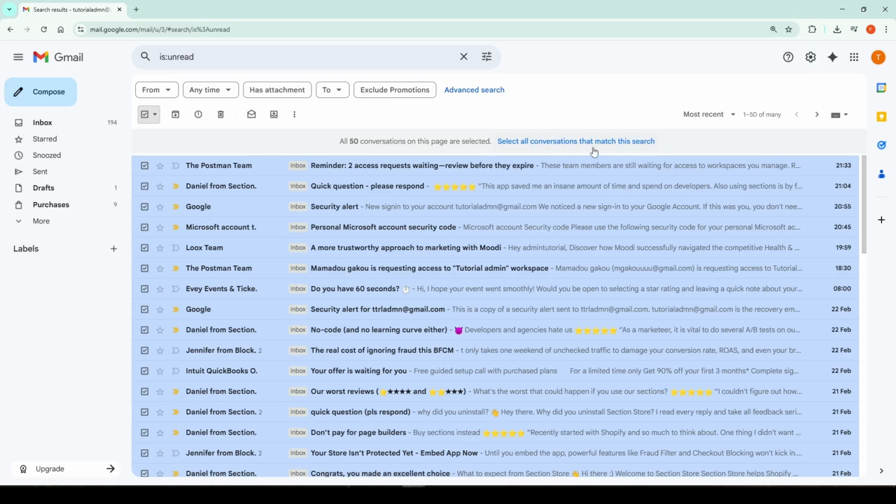After doing that, click the blue text link at the top of the list that says select all conversations that match this search. This step is important because it selects every unread email in your account, not just the first 50 shown on the current page.